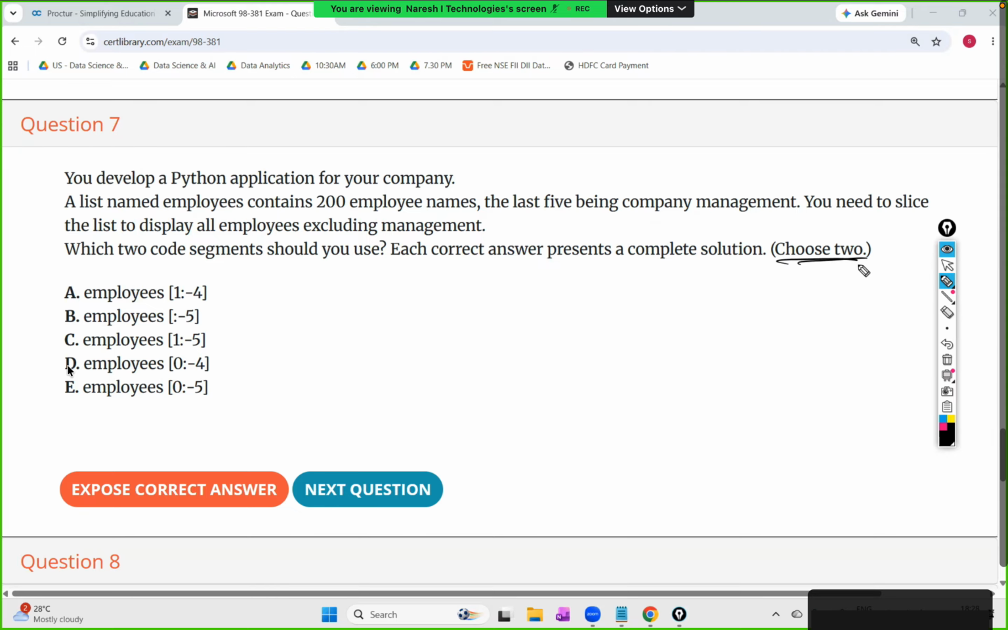Sir, here they have given choose two, but in the exam, how do we choose the two? Remember, guys, when you have an option like this circle, you can keep only one dot. And automatically when you change the dot to another position, the previous dot will be changed. But when you have rectangular boxes, you can make tick marks like this. Remember this: circle means one option, boxes mean multiple options.